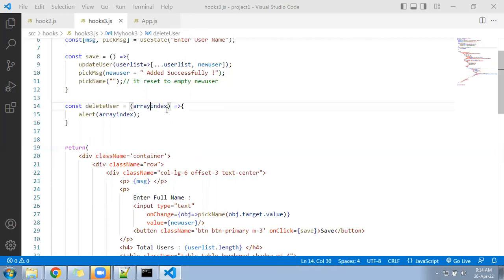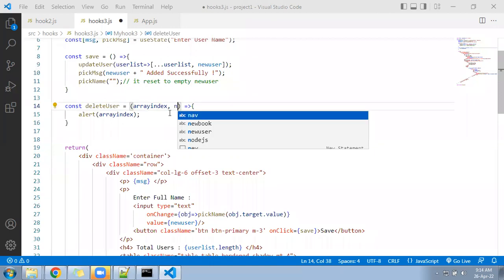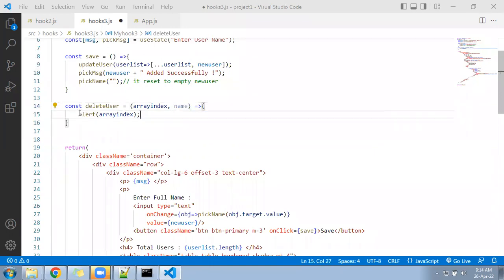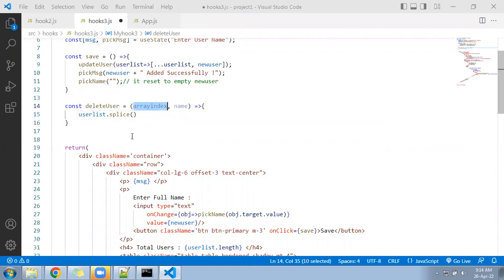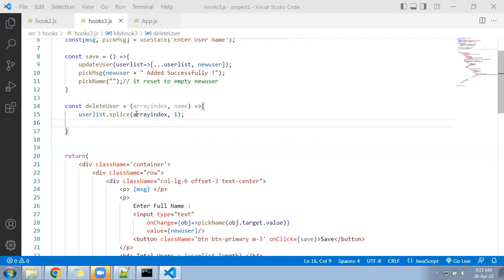Now here, index you have received, full name you have not received. You can receive the full name here, so name and index both will come. Now at this place we have to use a function called splice. User list dot splice, with array index comma 1.